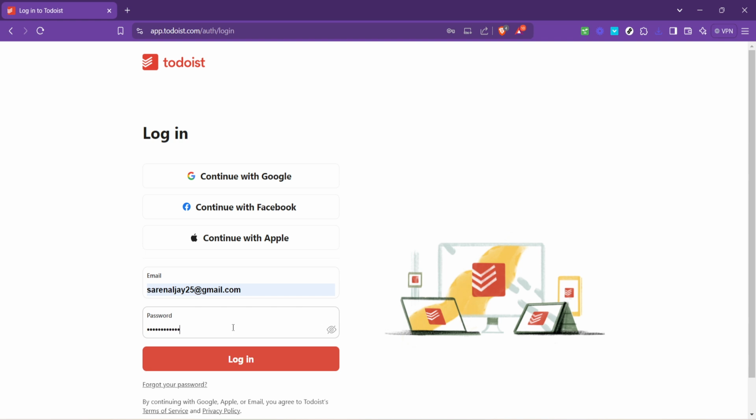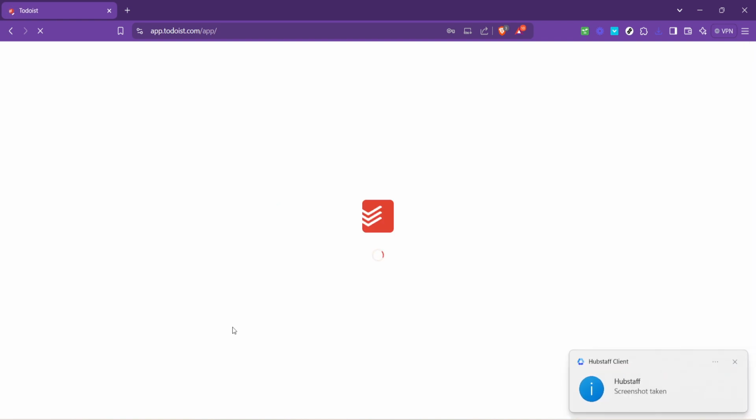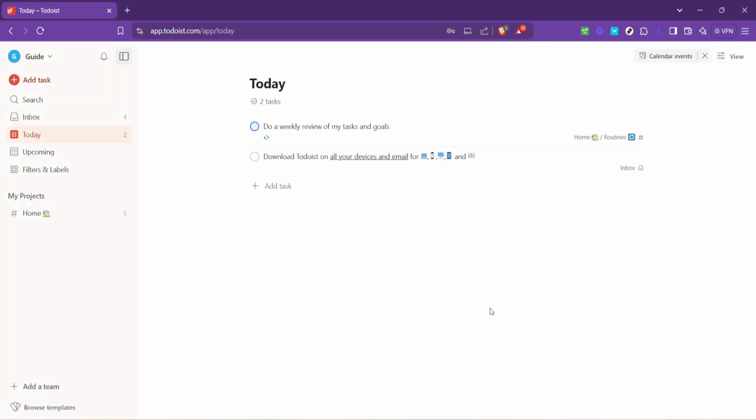It's the gateway to accessing your tasks and setting up new routines, so make sure you've got your login details handy. After you've entered your email, the next step is to input your password. Click on the login button to unlock all the productivity features Todoist has to offer. This is your first step into a more organized life, so take a moment to appreciate the simplicity and efficiency of Todoist's login process.